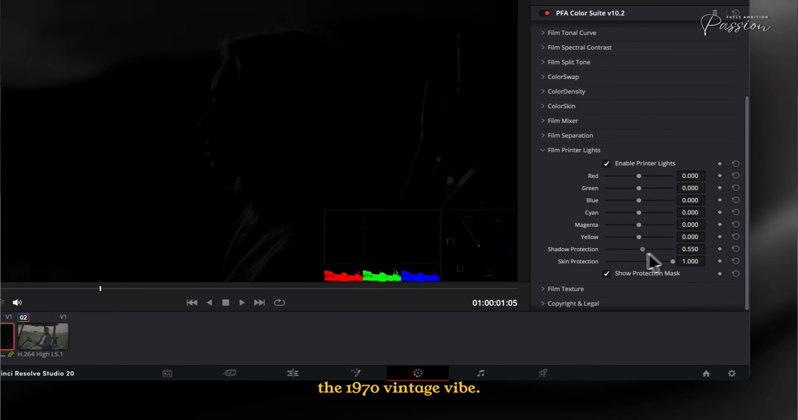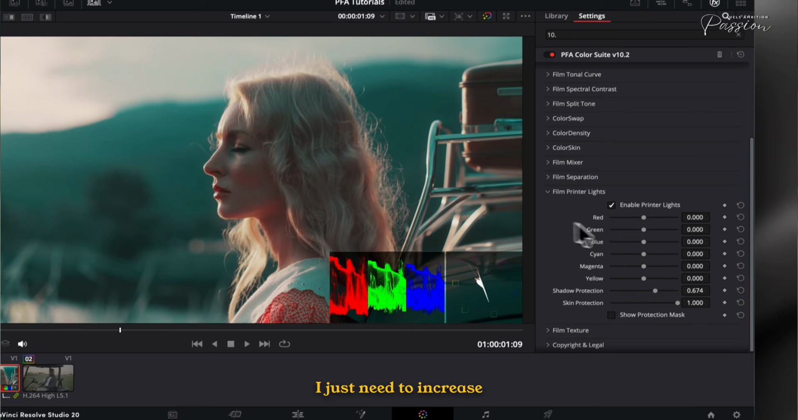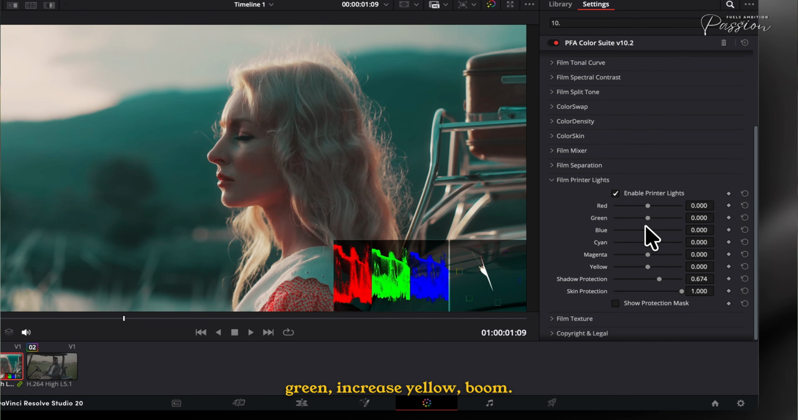For example, I want the 1970 vintage vibe. I just need to increase green, increase yellow, boom. Instantly, look at the before and after. I don't have any green information in the cast, but we inject it in this scene using a 3-dimensional depth map without draining your CPU because it's pure math. So this is really the most powerful package and the most powerful engine in our entire toolkit.